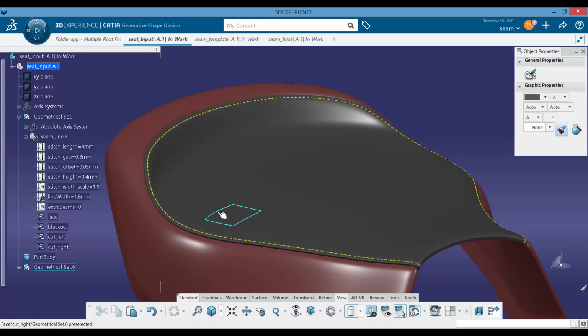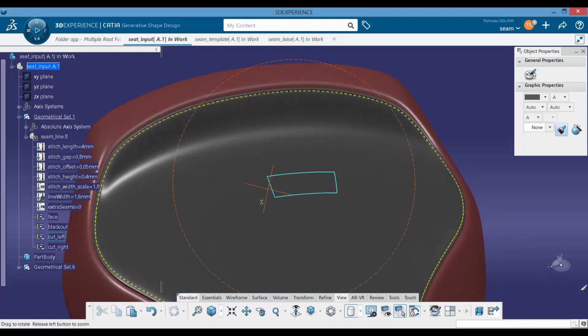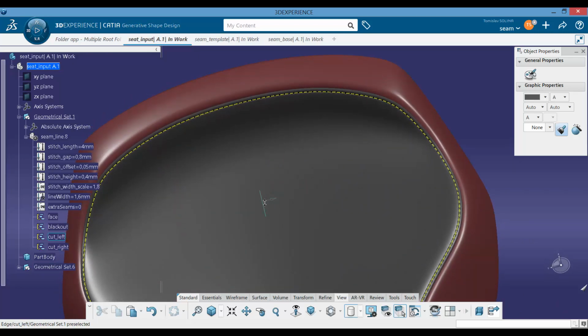On my channel you can see different videos with a different type of seaming, and there are also some realistic examples which you can see, which were built with more or less the same template as is shown in this tutorial.